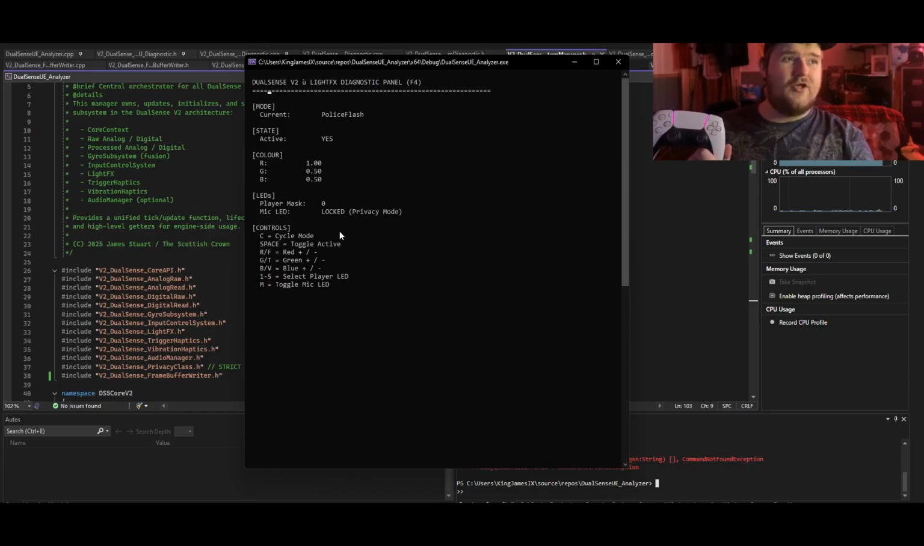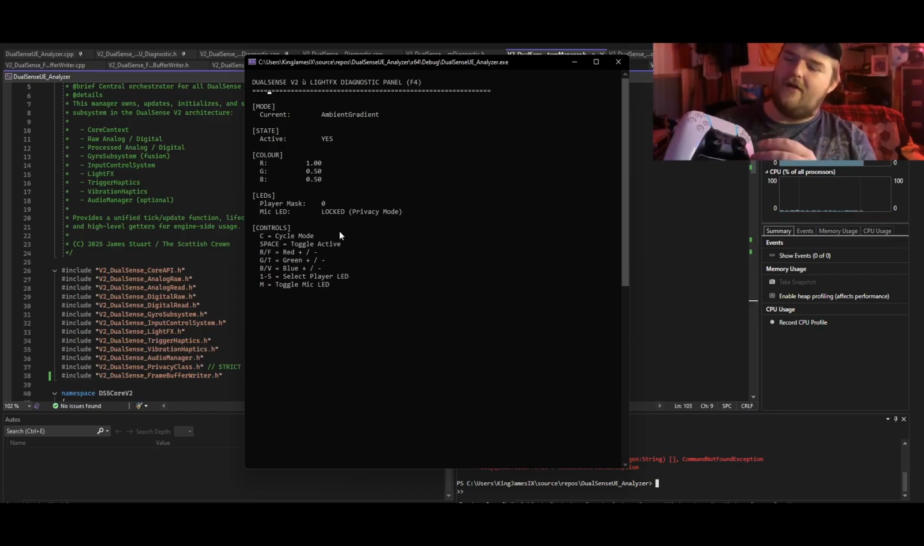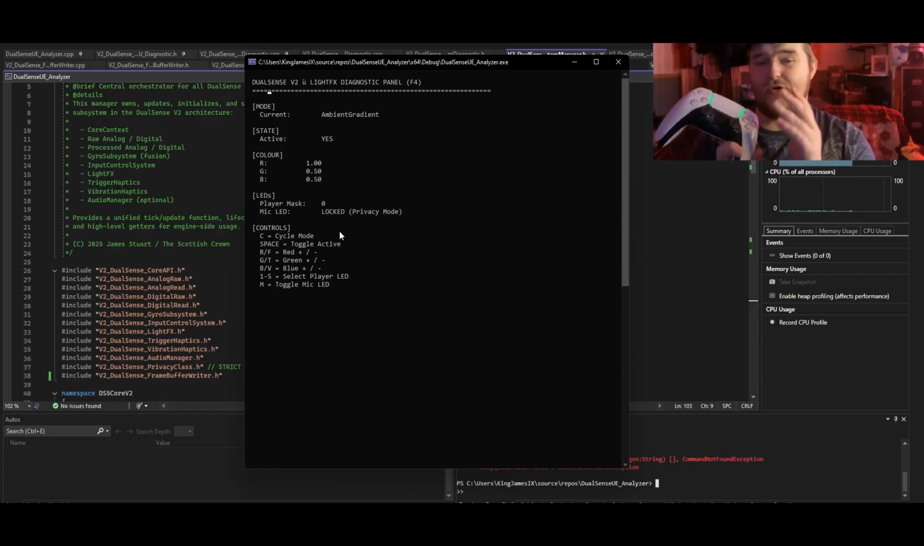And then we have my favorite one, the police flash, which obviously needs to be a bit slower, but all in all, the systems work really well, and I really like this gradient, this ambient gradient. I think that's a really nice feature for the controller. I think that works really well.